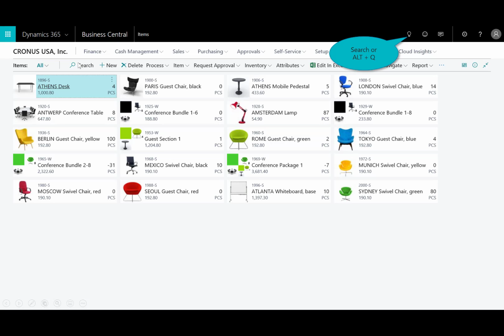Immediately, I'll click on the items list. And this just gives me such an insightful graphical view of each of the items. But more importantly, it does also display the quantity that we have on hand. And you'll see here at the bottom, I'm looking at this Atlanta whiteboard. We have 10 units in stock.